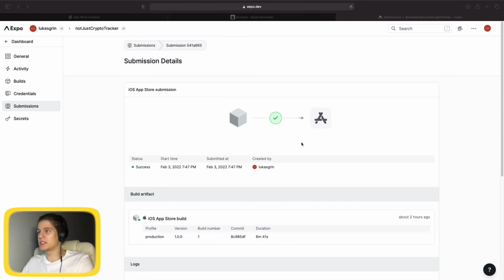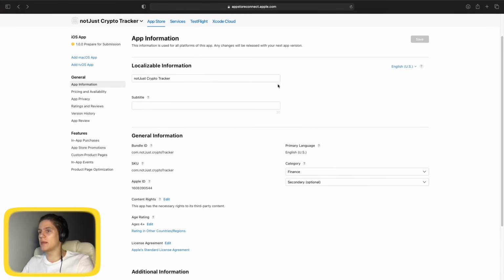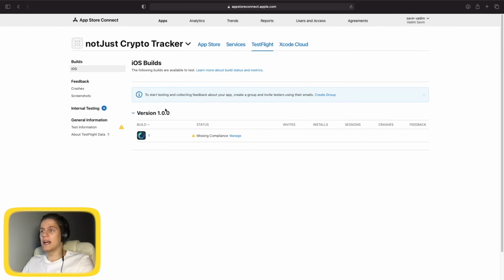Okay, it finished pretty fast, so we can see that the status is success and we don't really need to do anything else here. So we can close this tab, we can close this tab and go back to our App Store Connect. In here we can click TestFlight. And here we'll have our new build that we just pushed. Usually it will take some time to process it, so you'll have status processing, but after it's done, you'll see something like this, missing compliance, and then you'll need to click manage.